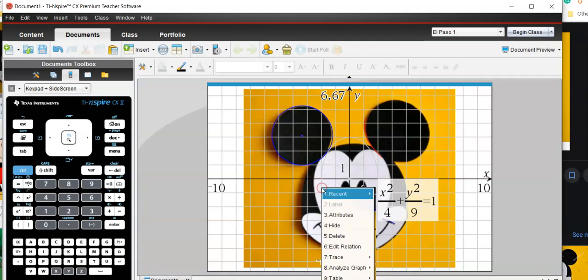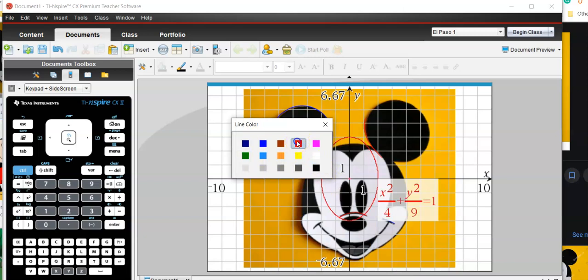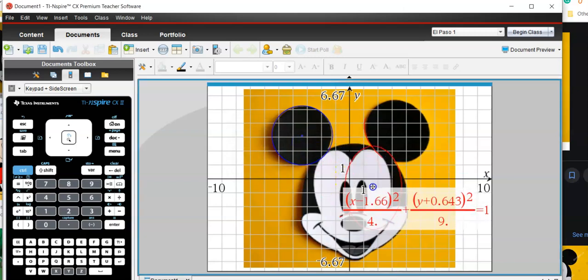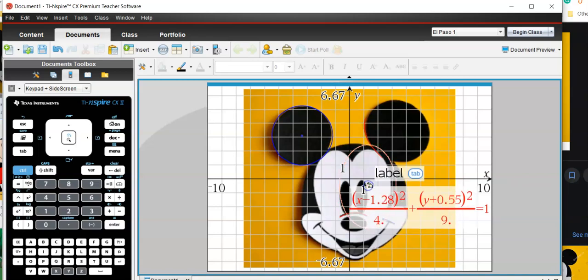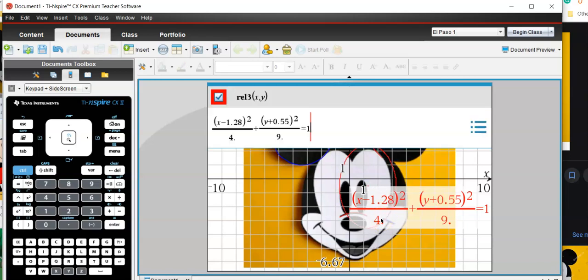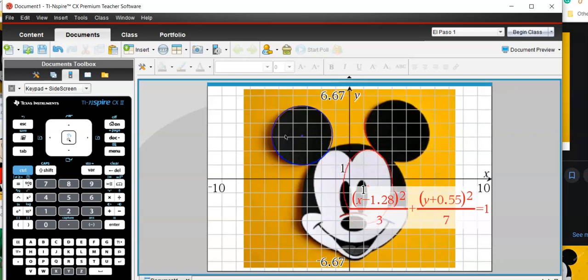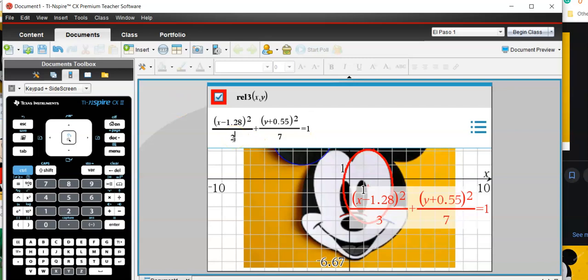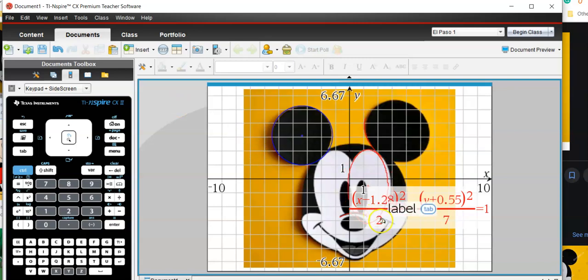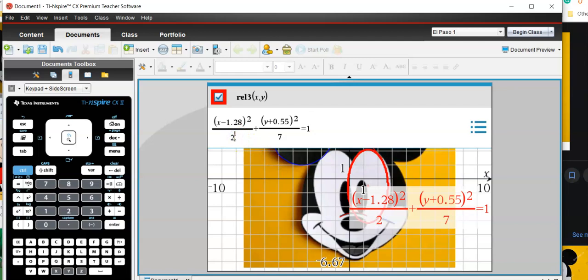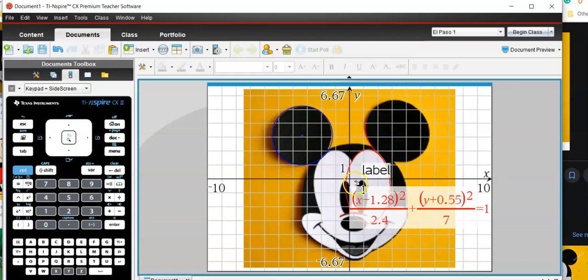And I'm going to change the color. Again, right click, color, line color, and change the color so it's not the same. I'm going to try to center that if I can. I'm not sure exactly what it's going to be. Looks like it's too wide and too tall, so maybe make that 3, make this 7, I don't know. It's getting closer. It's still too wide, I think. Let's make that 2. Maybe 2.4. That's not too bad.